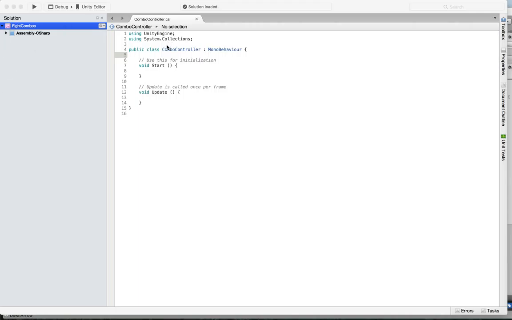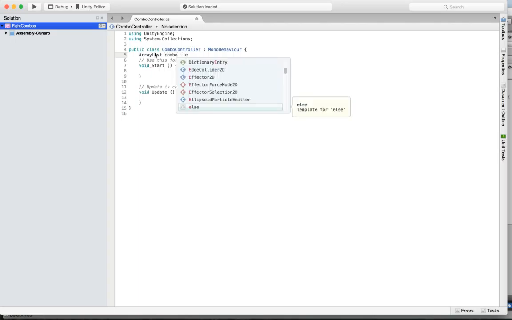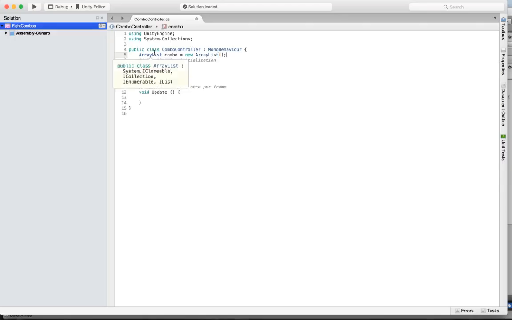We're going to need to create an array list for this class. So we'll say array list, and it's going to be private because we don't need to access it anywhere else. We can call it combo equals new array list. This is going to allow us to just start pushing stuff into this list as we need to. That way we can have combos that are one button press, or we can have 100. Doesn't really matter.